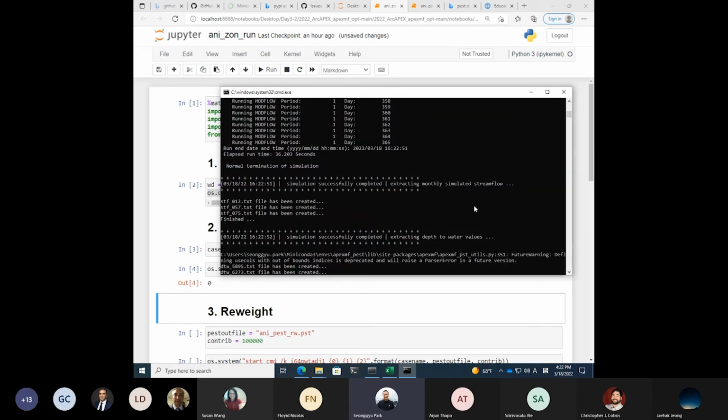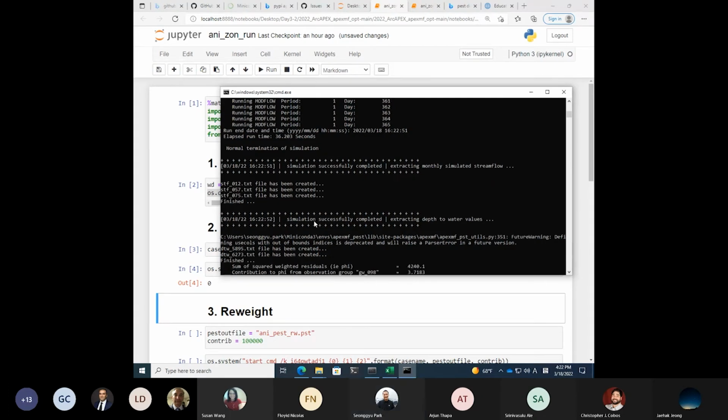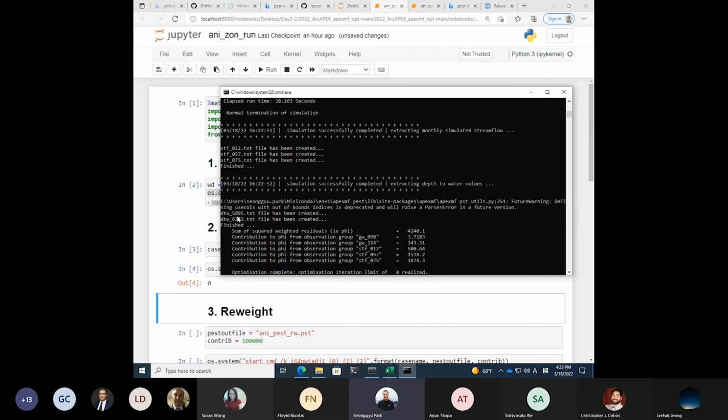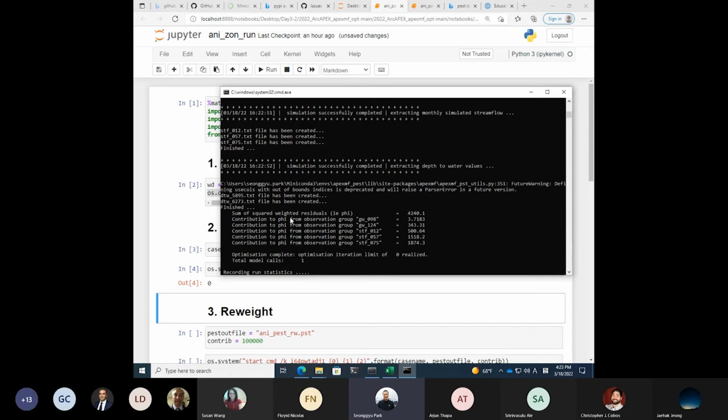Okay, as it says, we extract the simulated stream discharge and extract the depth to water table for you. And we have these extractions. Now we have the sum of the squared weighted residual, which is called the phi. And then you can see a different group has a different phi. Like I said, we have different units in the scale.